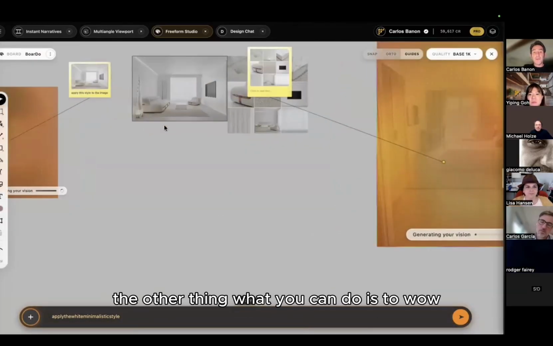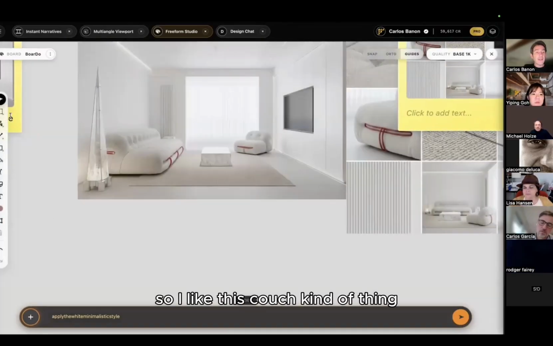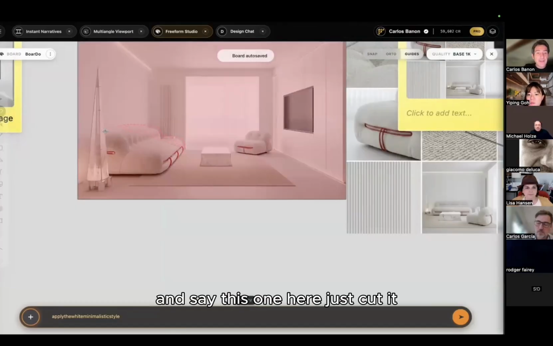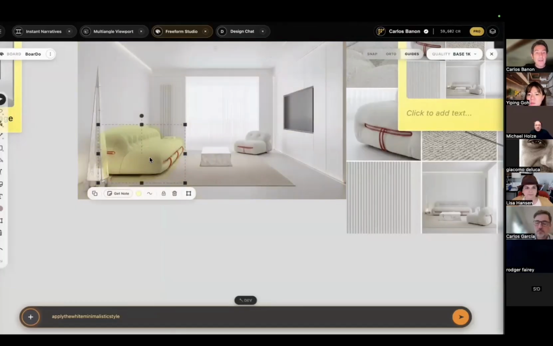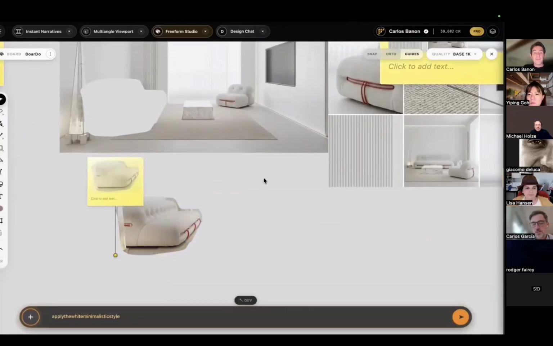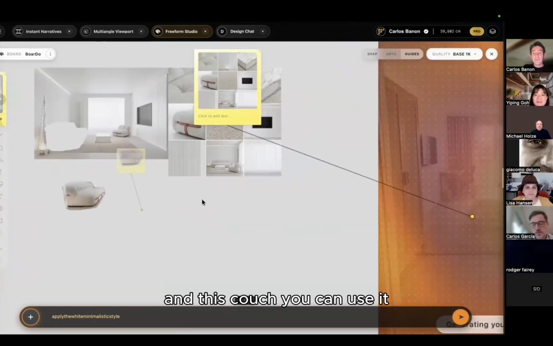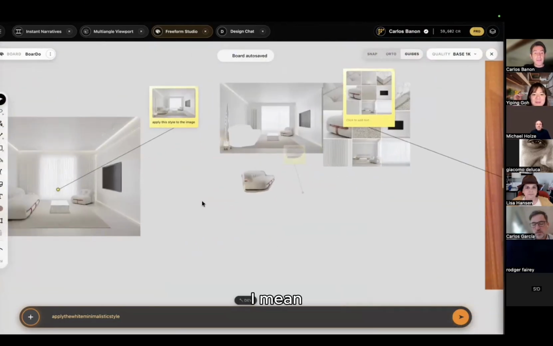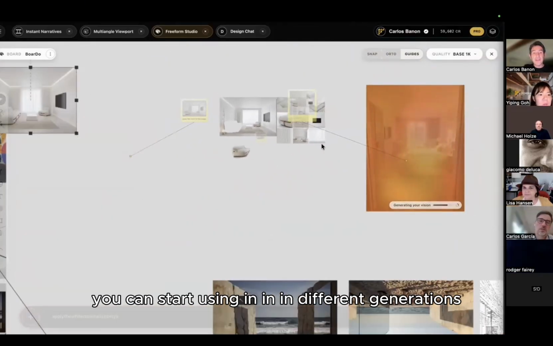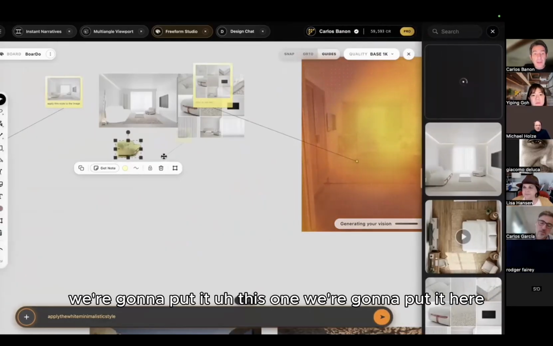And the third one you can do is, wow, I like this couch, right? So I like this couch kind of thing. You're gonna use the lasso on the element that you want to use. Say this one here, just cut it, and you got it. So this is your couch. Then you can turn it into a note. So that becomes your asset. And this couch, you can use it in the generation that you want to. You can start using it in different generations. So for instance, this one here, we're gonna put it here.